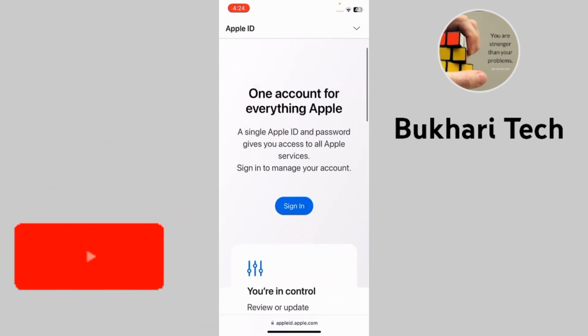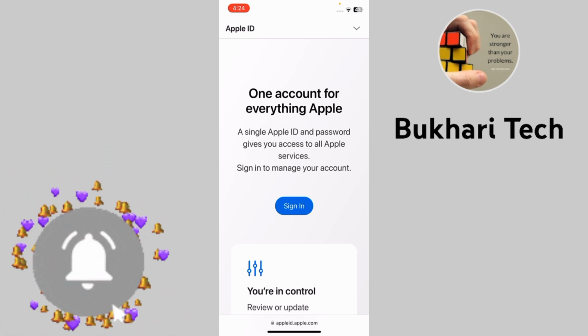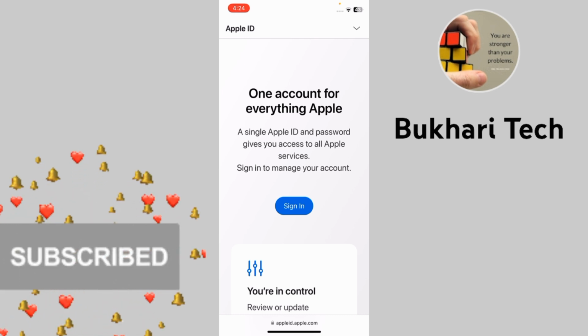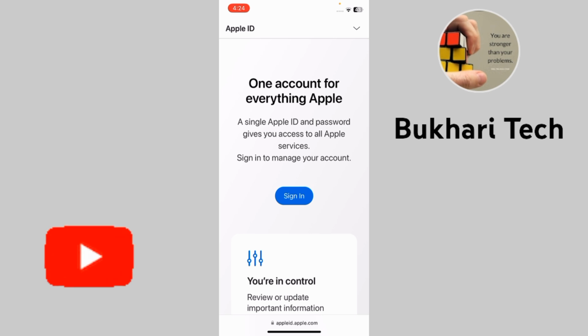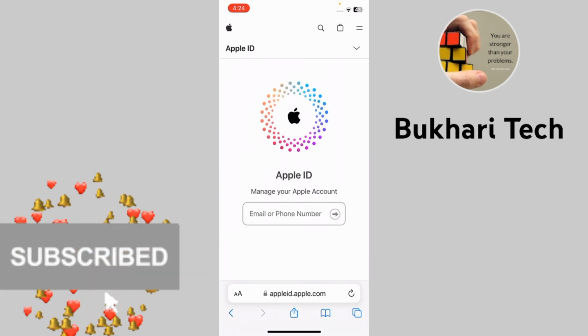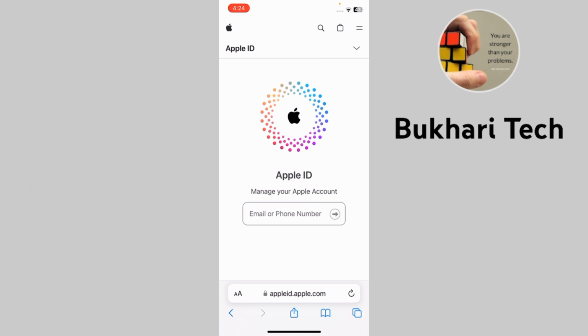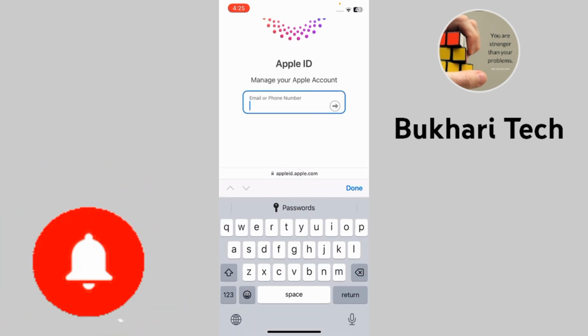Scroll down. One account for everything Apple. A single Apple ID and password gives you access to all Apple services. Sign in to manage your account. So tap on sign in. So friends, manage your Apple ID. So friends, tap here Apple ID email address.